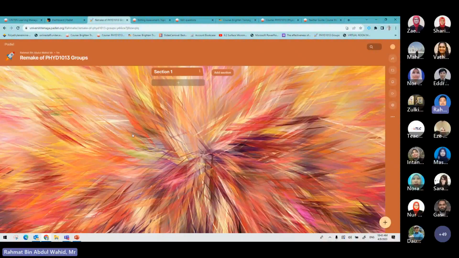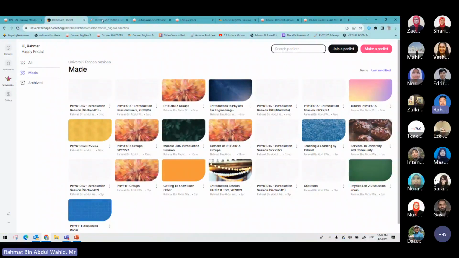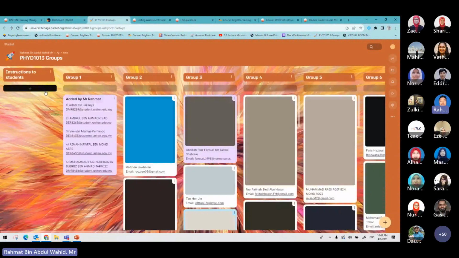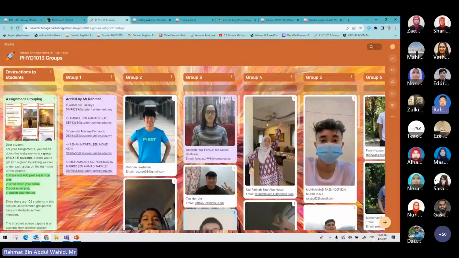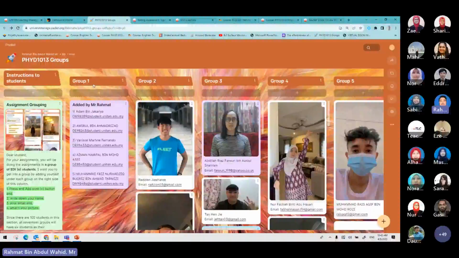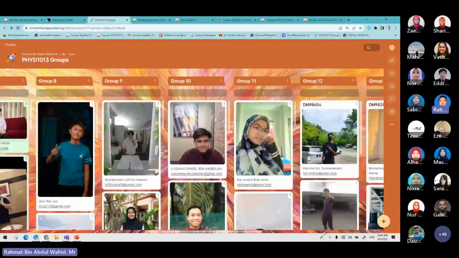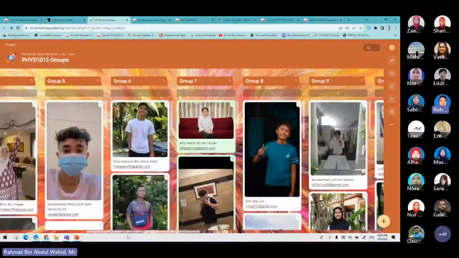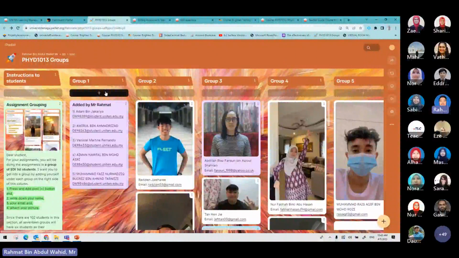As you can see, it should have all of the needed instructions. So I put instructions, and here I want them to be in groups of 6 students, and I want them to add themselves into the group. So I just create these columns for each group, until 17 here. They can just click the plus button here to add themselves.